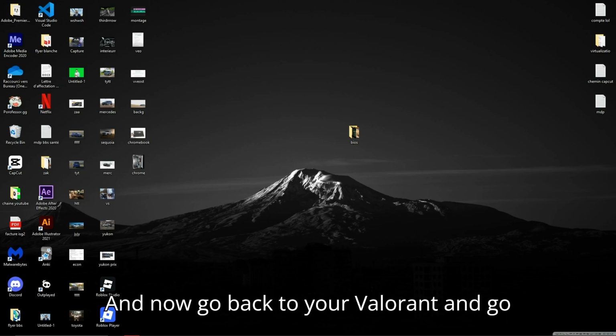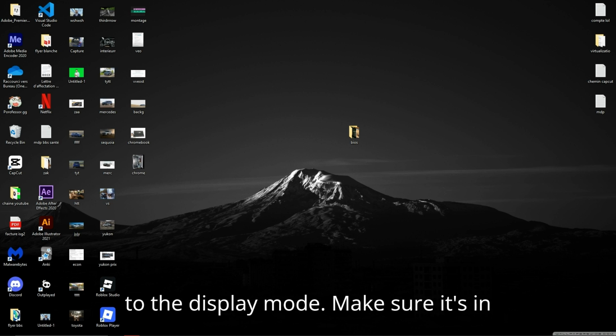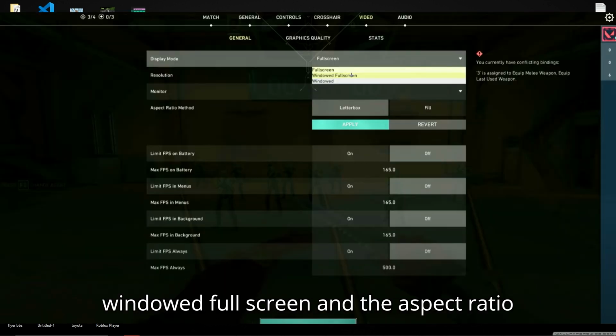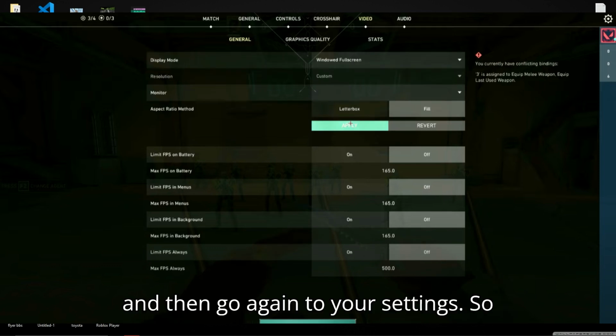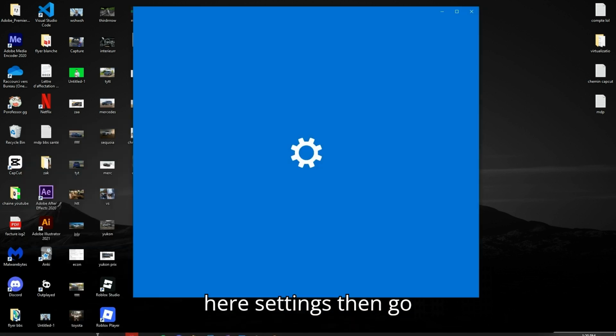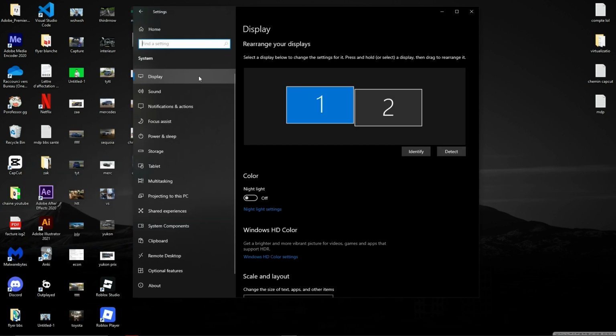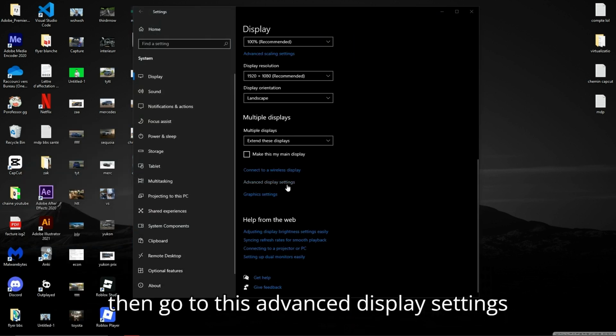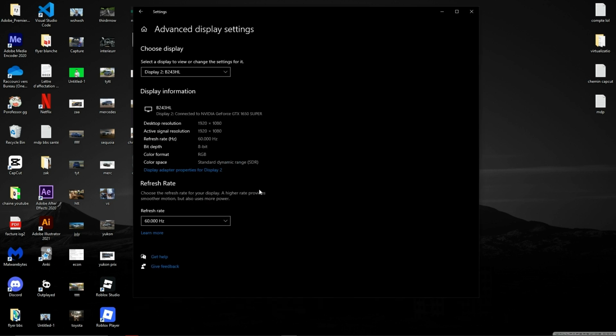And now go back to your Valorant and go to the display mode. Make sure it's in windowed full screen and the aspect ratio method is in fill. And then go again to your settings. So here, settings. And then go to system, display.